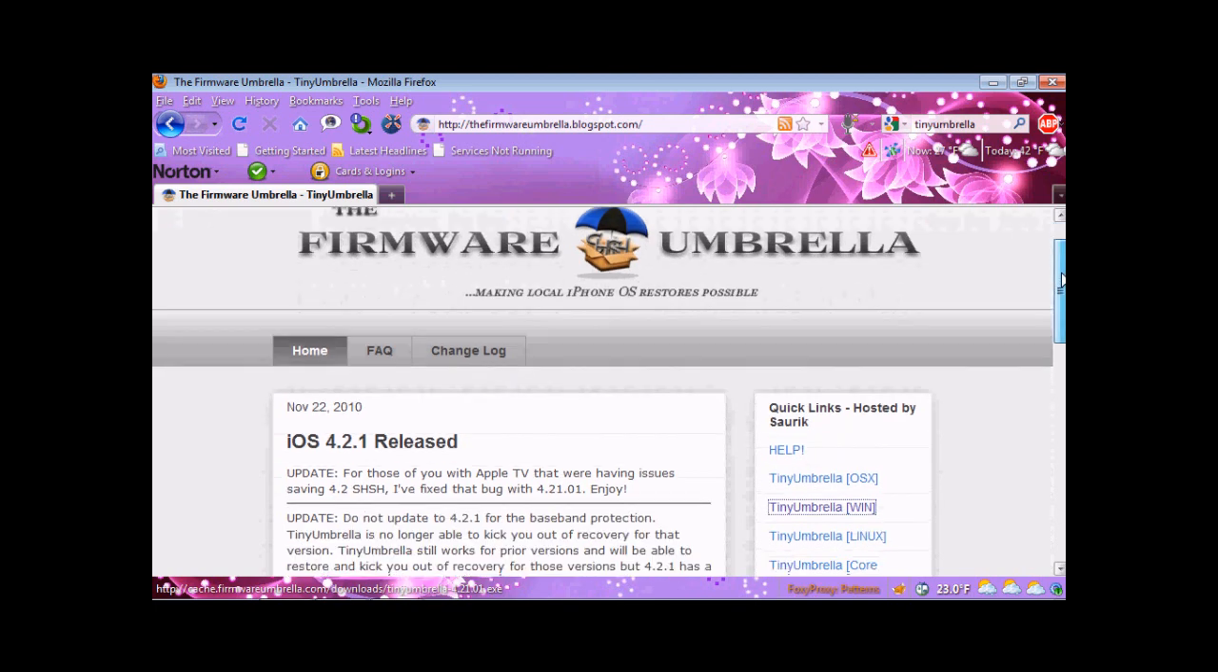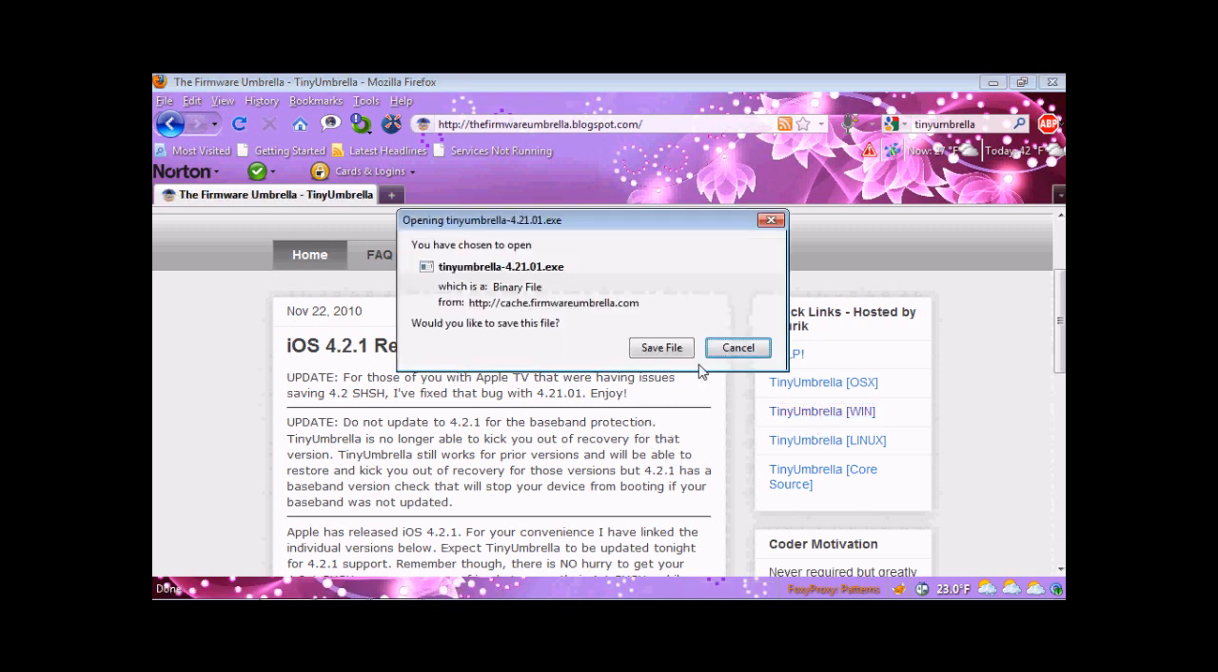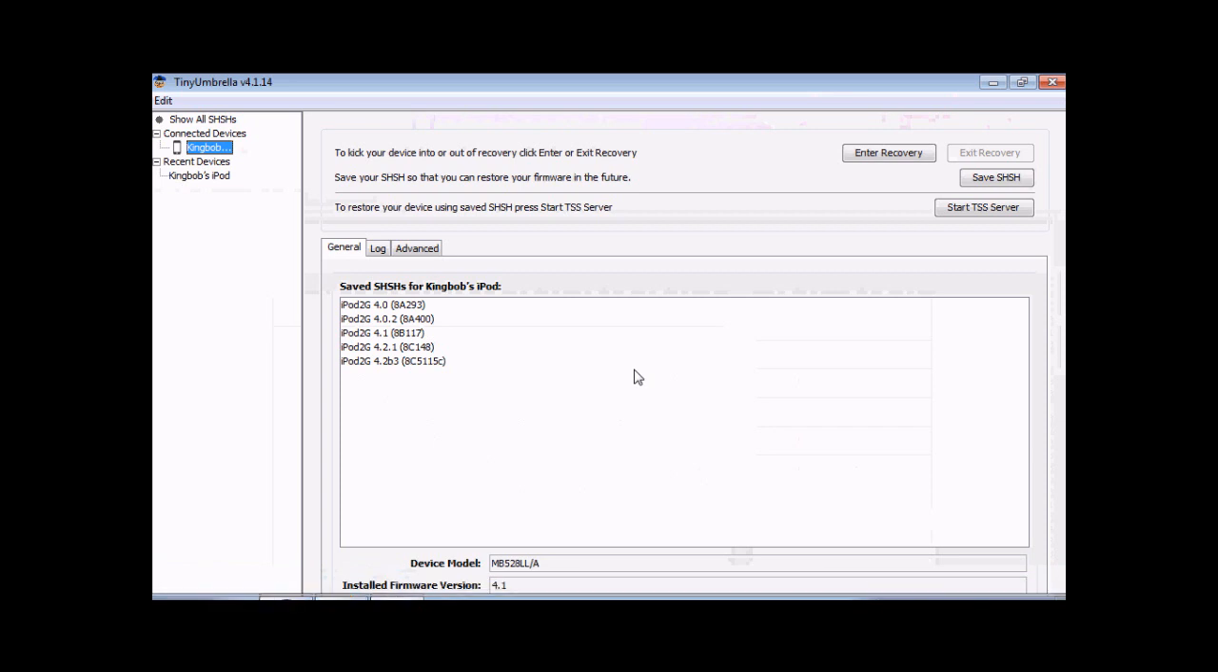So I'll put the link inside the description. You're going to click on whatever version you have, and then all you're going to do is save it and install TinyUmbrella. It's pretty straightforward. I shouldn't even go into much depth about this, so I'll save it basically. And then once you do it, you're going to open it up, and it should look like this.